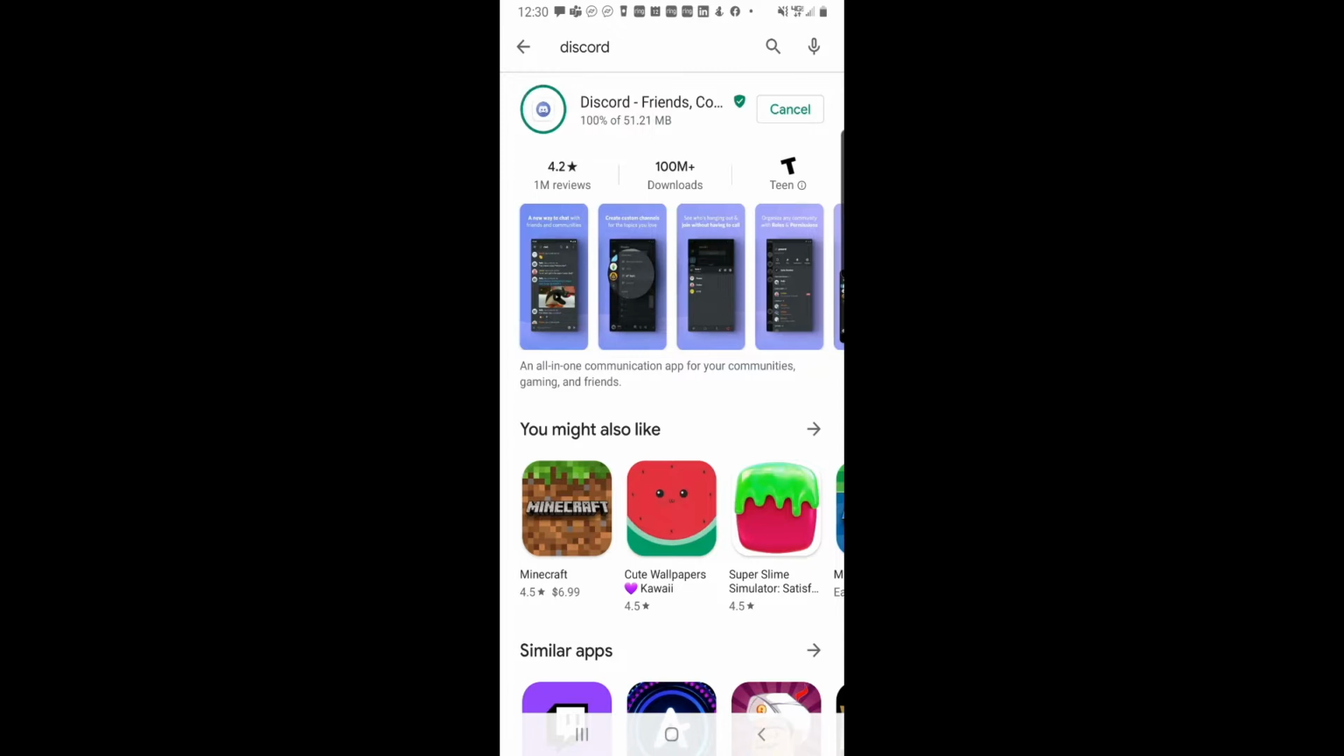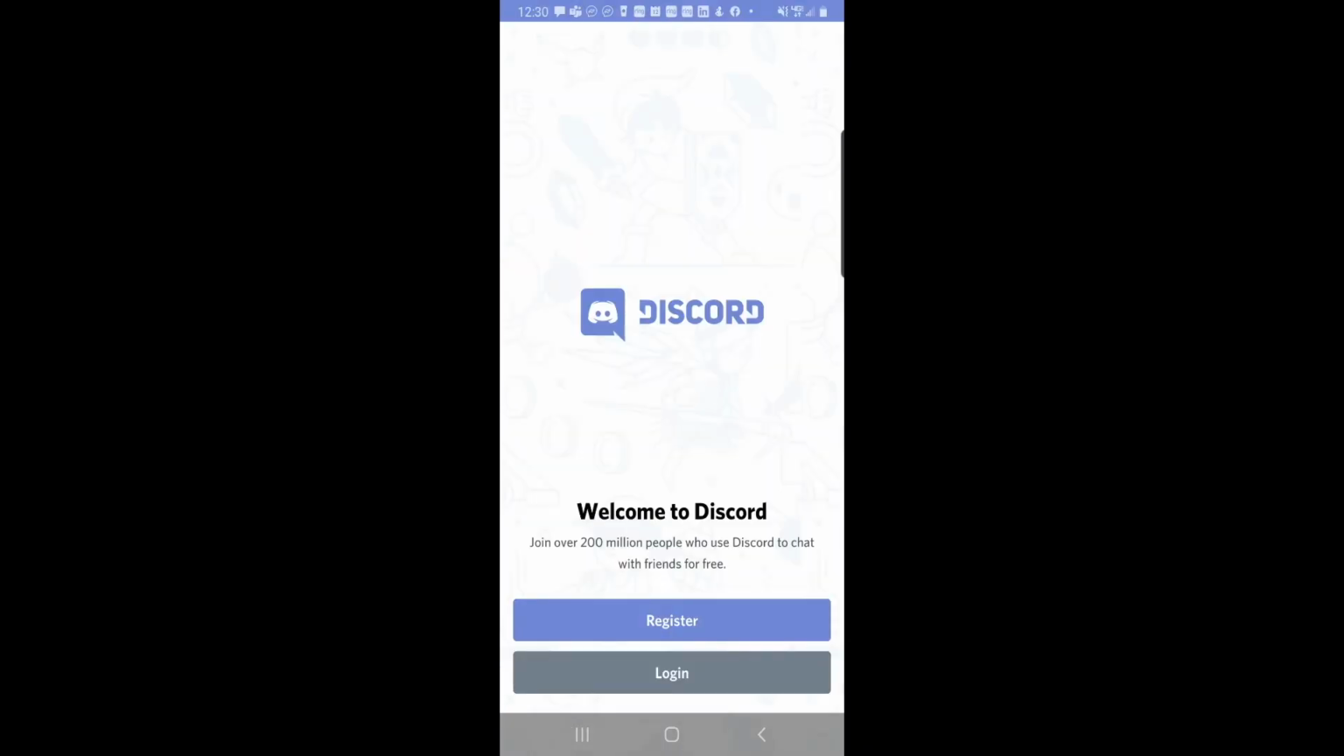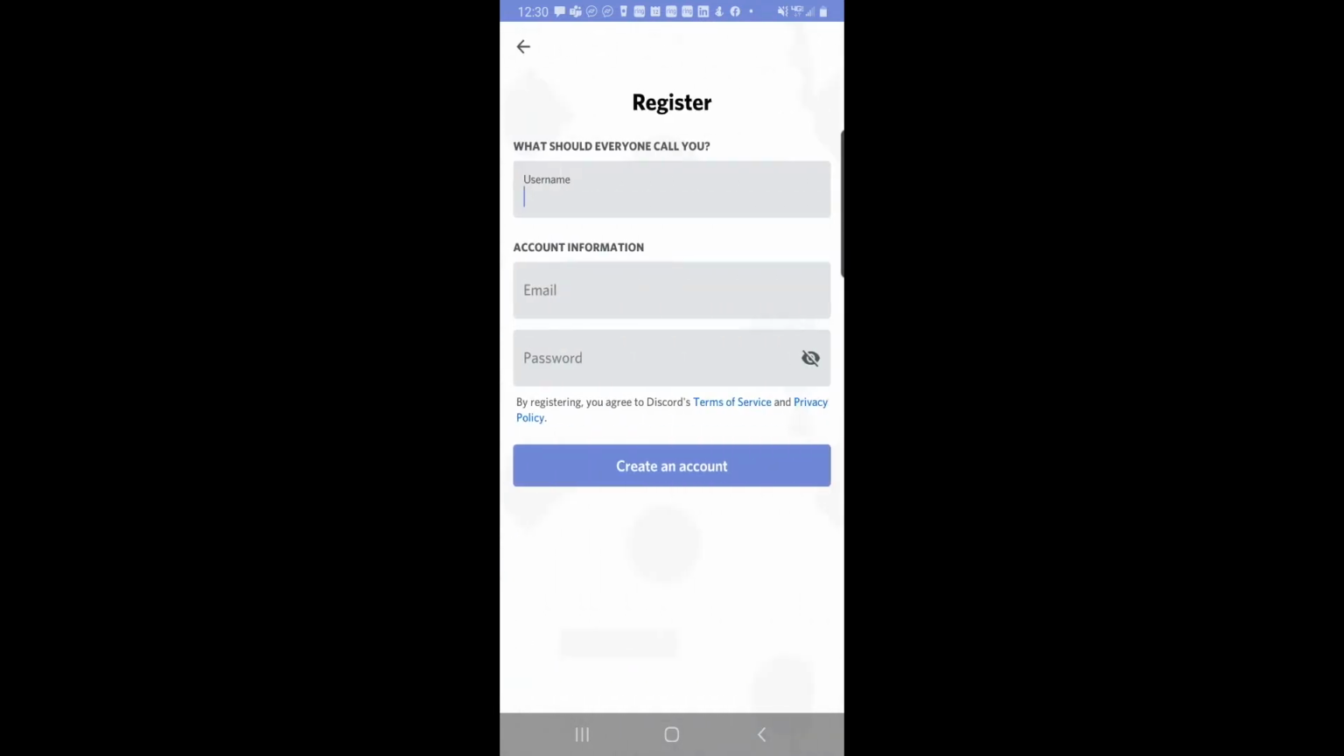So that should take just a minute, depending on your internet connection. It's about 50 meg to download the Discord application. Now that it is installed, I'll just click open. And it's asking me if I want to log in or if I want to register. So since we are a brand new user, I'm going to click register.